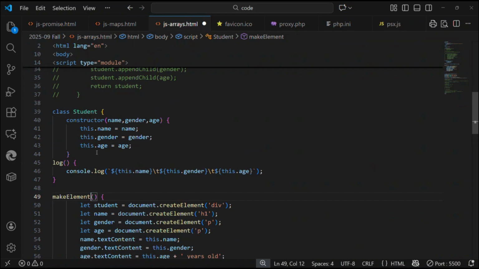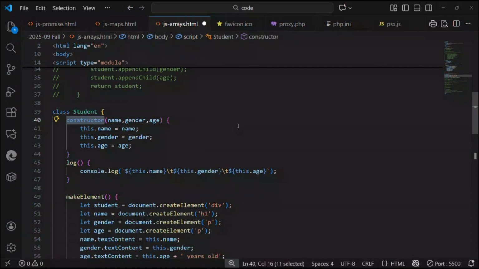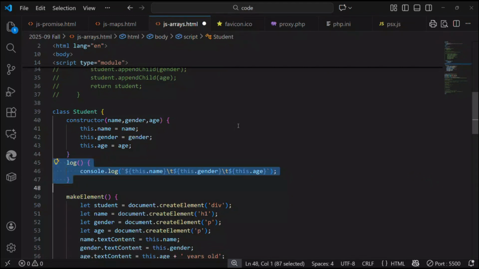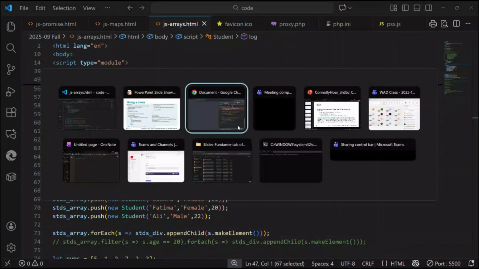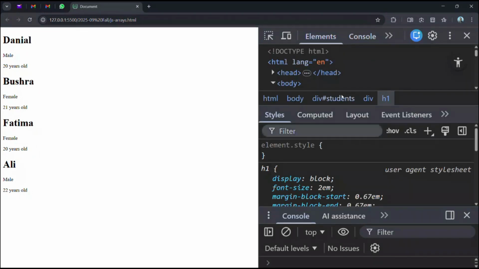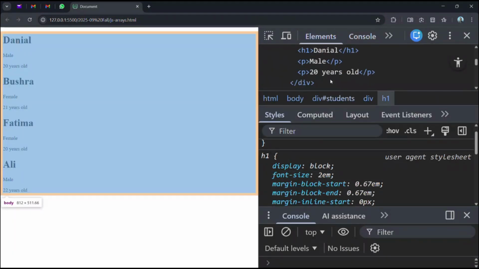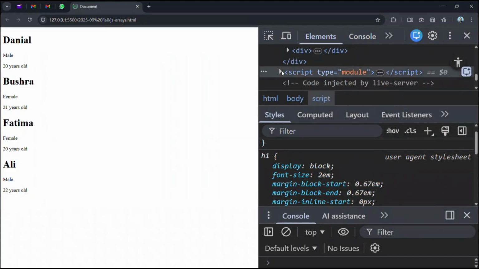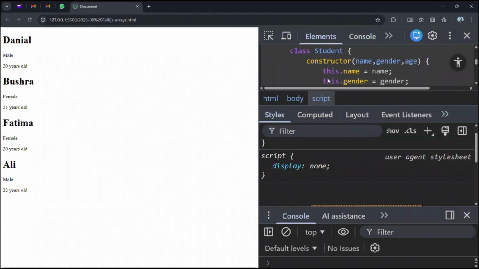So how is it different from using the functions? We use class, then the class name. The constructor is declared using the reserved keyword constructor. And then the functions are defined simply like this. We don't need to write this dot log is equal to function. We just give the function name and define the function body. So this is how it works. So let's see. It is working with the class syntax. The rest of the things remain the same. The code is basically using the class syntax.